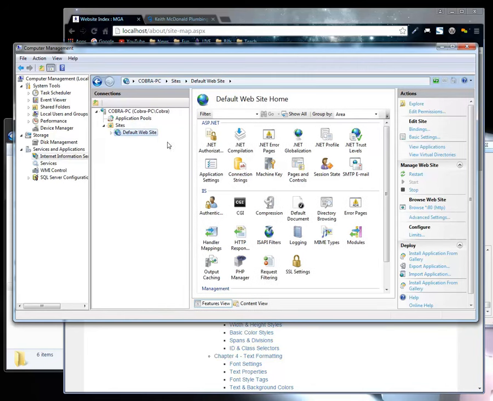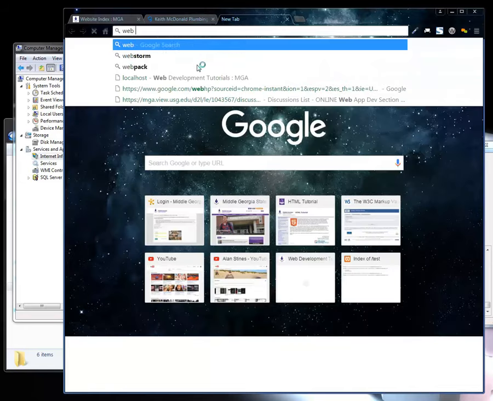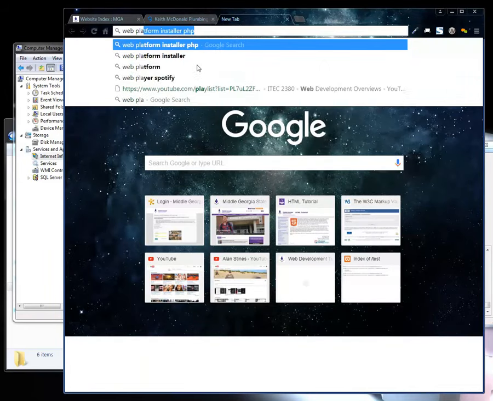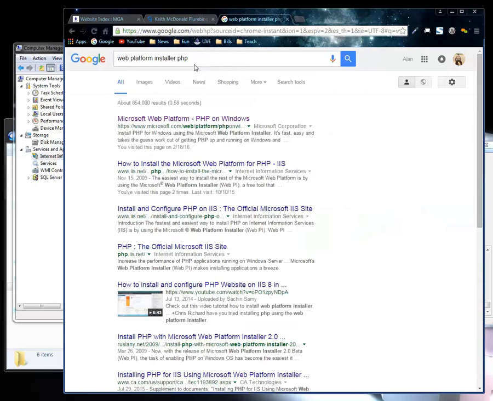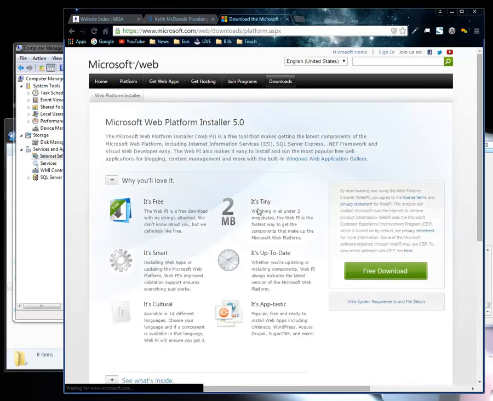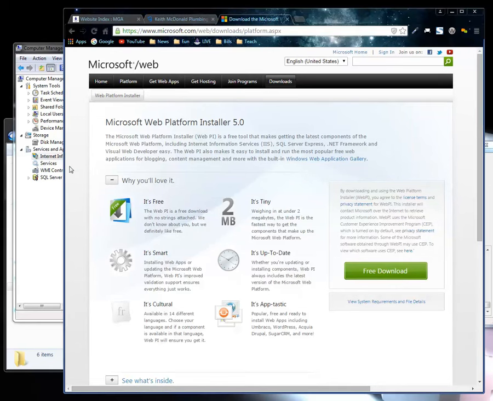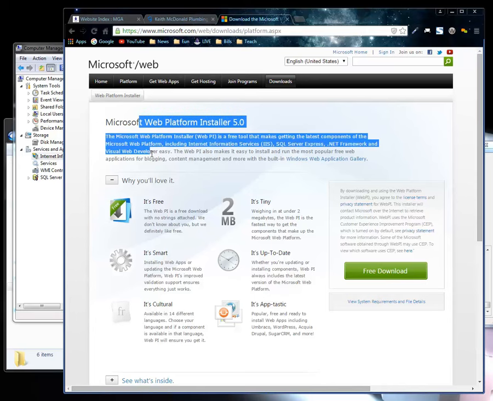Xampp will not do .NET for you. To get started, what you need to go get is the Web Platform Installer. Well, I looked for PHP, but Web Platform Installer. It has PHP in it. So you're going to want to download and install that guy. And what you're going to get, I'm going to open. It's a program that makes it one-click easy to install a lot of different stuff for development and web development for Windows.